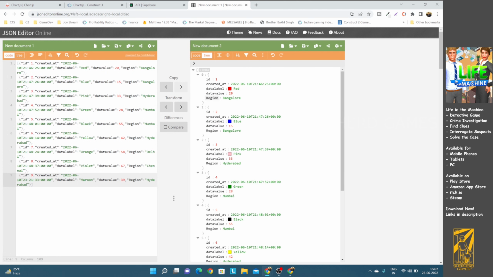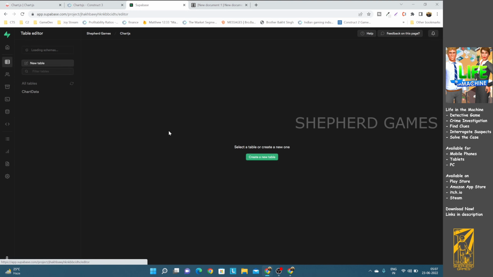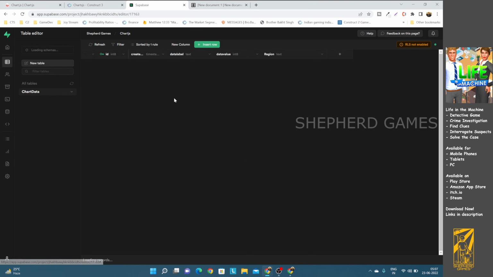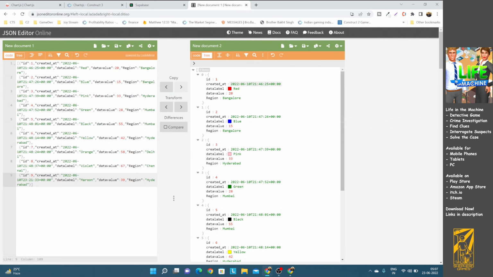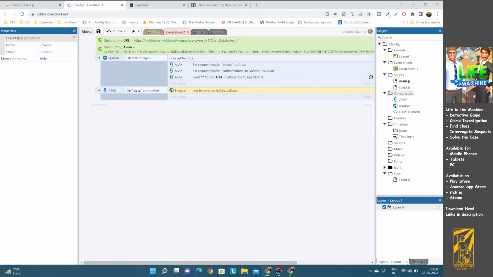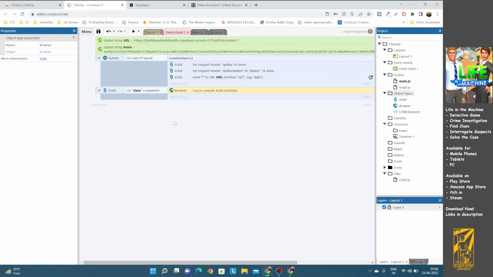So each item is one row in the database, right? Each row has a create date, data label, data value, region, etc. So we need to extract data labels, data values and regions into separate data sets so that we can pass those values here. Okay, so it's very easy to do.